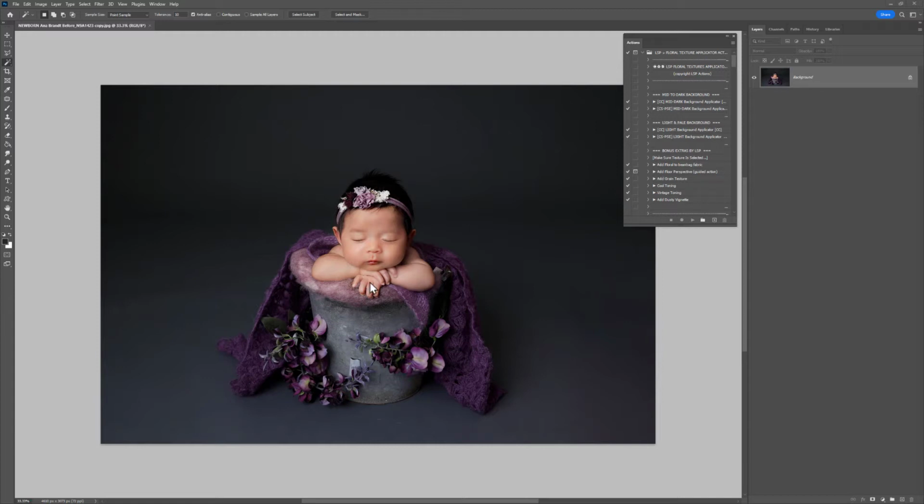you can select your subject. So I'm just going to go ahead on the actions and play the CS to PSE, because remember, if you're not using CC, do not use the CC actions. CS to PSE, dark, mid to dark background applicator to choose the texture. If this is the first video you're watching, please do watch video number 1 at least, where I show you how to get everything set up.